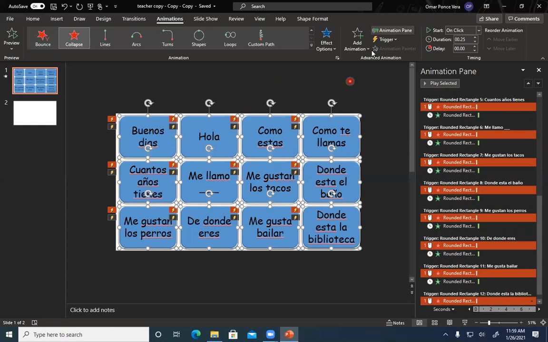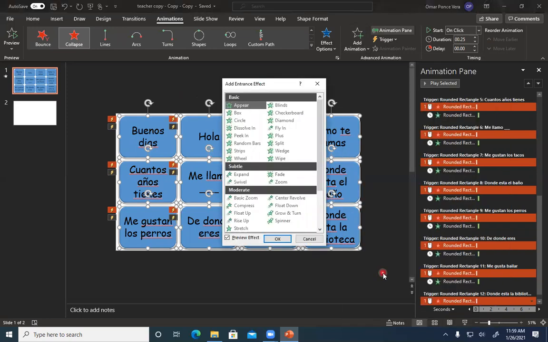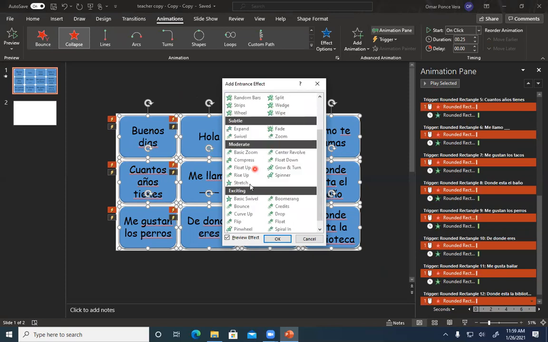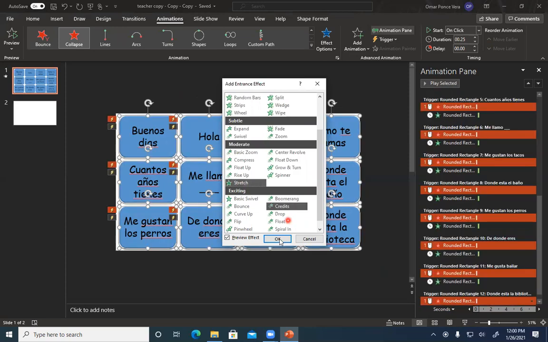And for that, we're going to go to Animation. We're going to do More Entrance Effects, and we're going to pick Stretch. The animation Stretch. Here it is, Stretch. And it shows you an example. And then we click OK.